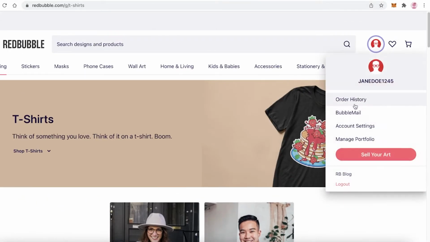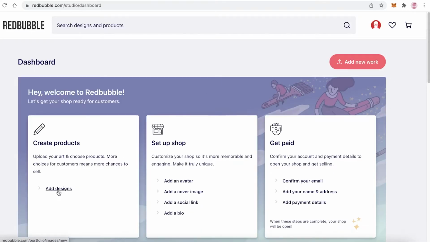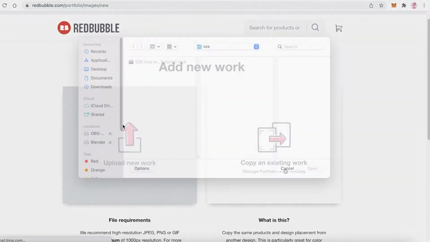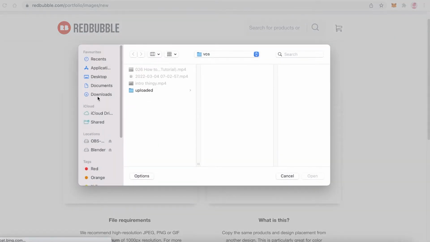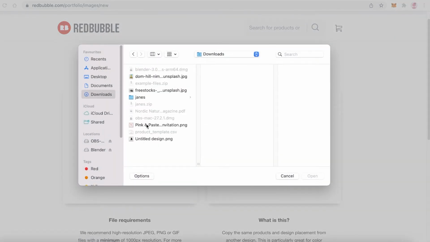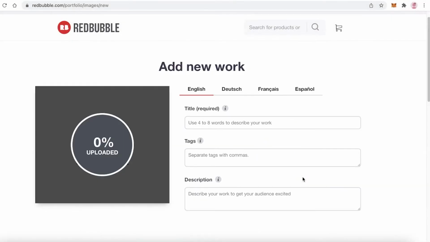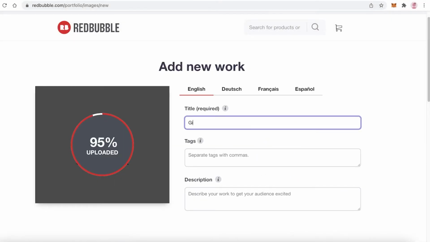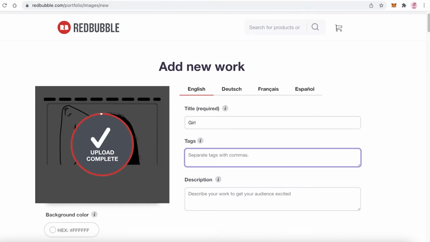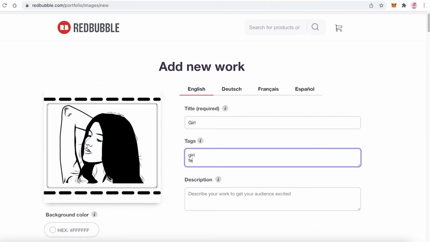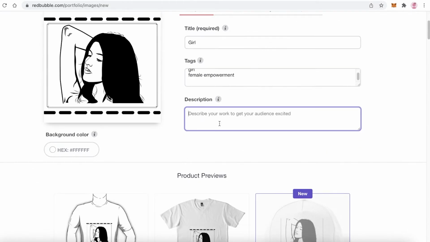On Redbubble you're going to click on sell your art. You're going to click on add designs, and then you're just going to add your design. So I'm going to click on upload new work. You're going to go into your downloads, and then you can just upload that design that you just created, and then you can add the title. You're going to add girl. You can add as many tags as you want, so make sure you're adding a lot of tags like girl, female empowerment. So add as many tags as you can, and then add a detailed description.